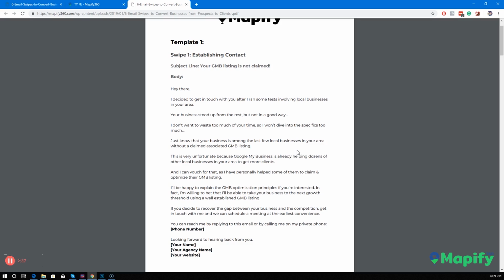Just imagine it's the first time you're reaching out by email to a business that you find using Mapify 360, and let's say you found out that their business is not claimed. You can start off by offering a service such as claiming their business, or if it's not optimized, you can also specify that and use the report as justification. So let's go ahead and read. I'm just going to read out the first email so we get into the sequence mindset.